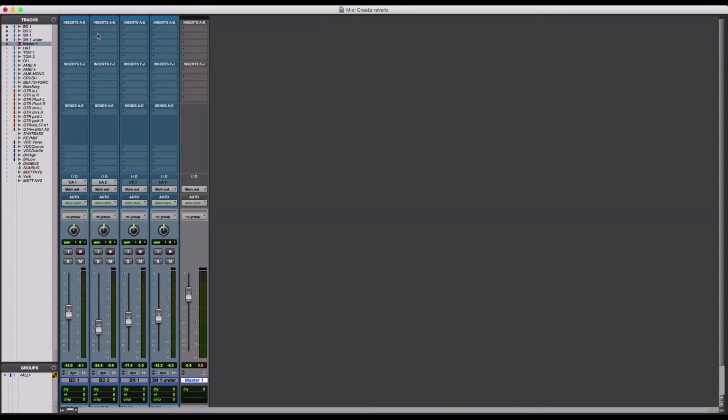Now, what I need to do is use an auxiliary send and return scenario. So basically what that means is I use an auxiliary send to send some of the dry signal to the reverb, and I use the auxiliary return to bring that reverb back into the mix and balance it with the dry. So what I'll do first of all is create an auxiliary send.